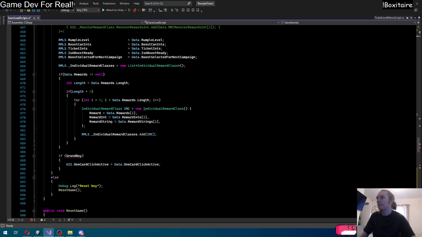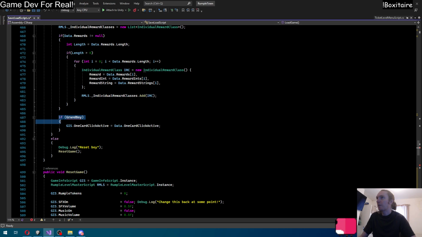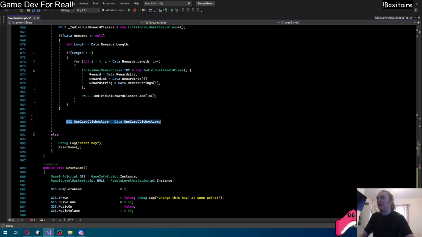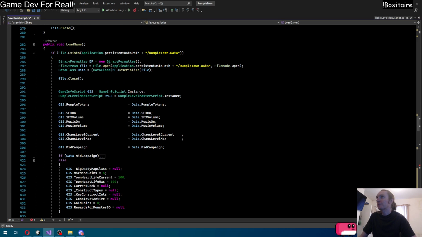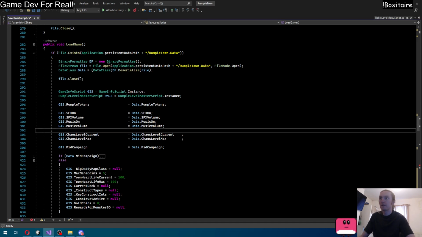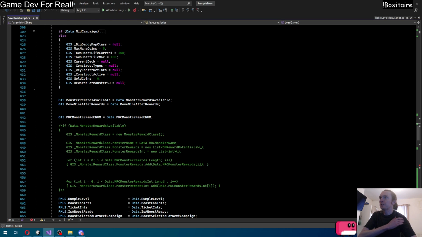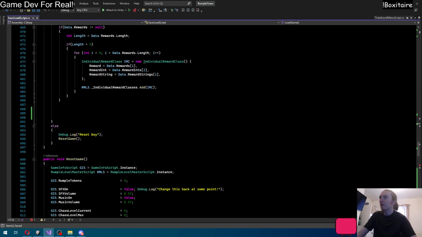Now upon loading, I can't tell you how painful it was just not getting an error message when you really want an error message. But here we go. So this goes over here. And now I'm very confident that if anyone was to play this version now, even with their old data, they would be able to load it without any problem.